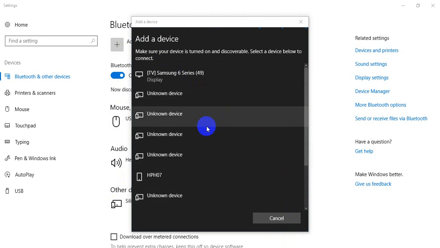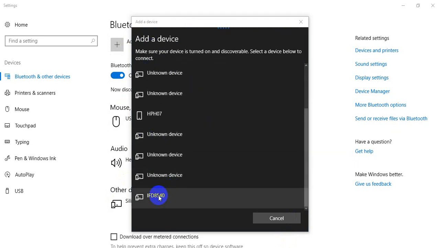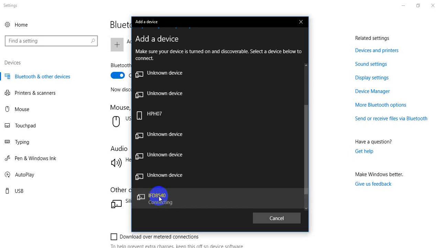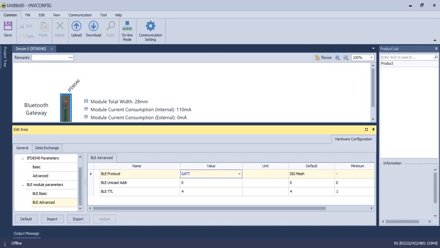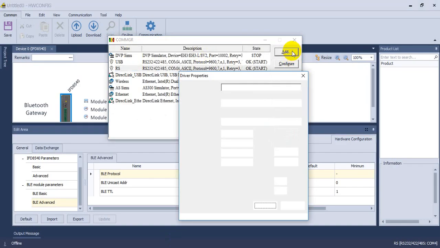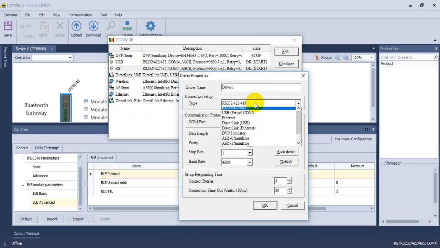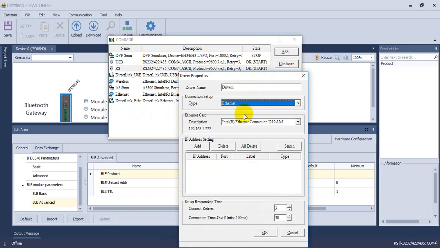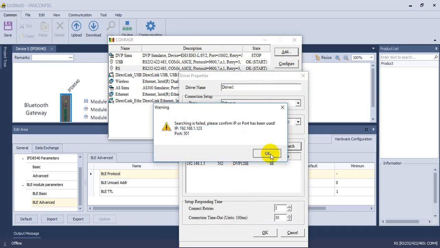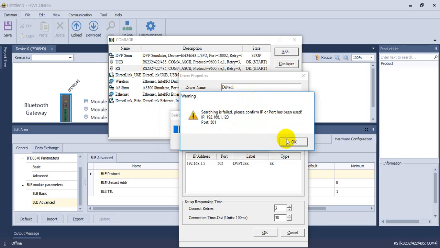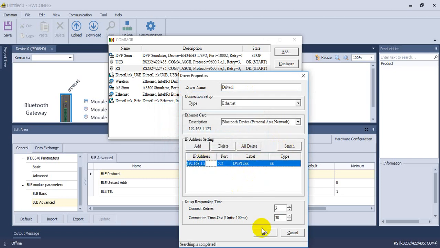Okay, so here we can find our device F540 here. So we select this one, so it will auto connect. And then we go back to the COM manager again. Here we select Ethernet and select the Bluetooth. Okay, then we can do the auto search. So here you will see this one is the PLC.